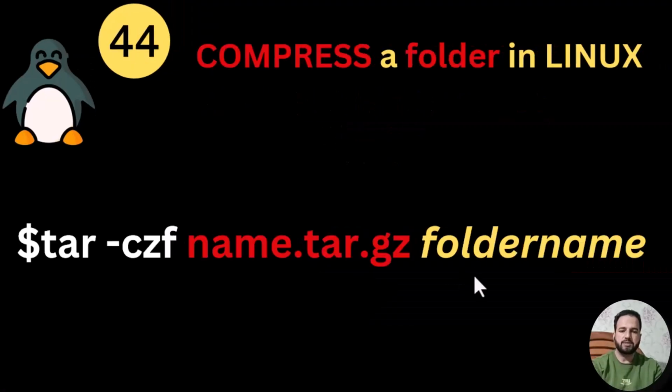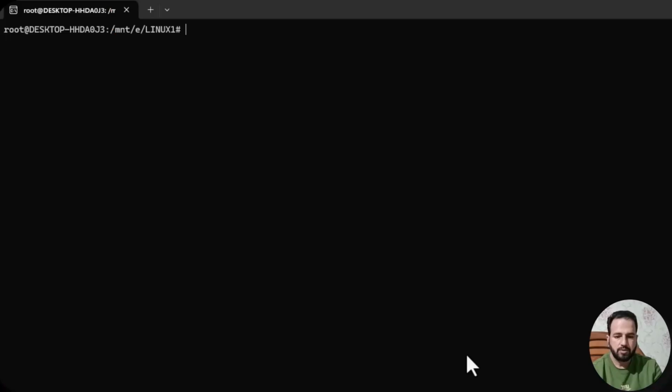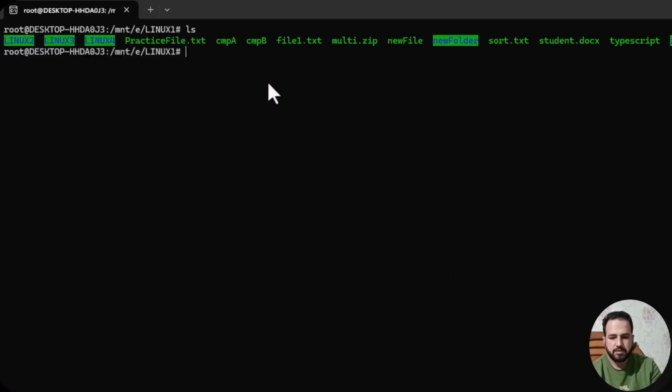Moving ahead to our next command, that is command number 44. This command is to compress a folder in the Linux. For that, the command is tar -czf. Then you need to keep some name with these extensions tar.gz and then the folder name which you want to compress. Okay, so let's move to a terminal and ls to show the number of files and folders. So here we have this new folder, and let's try to compress this new folder.